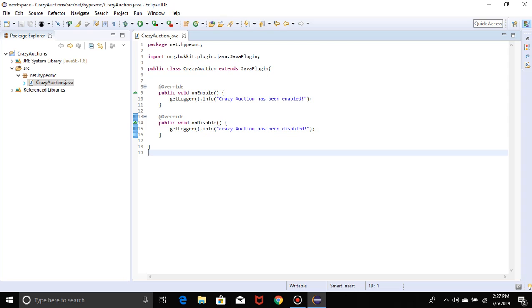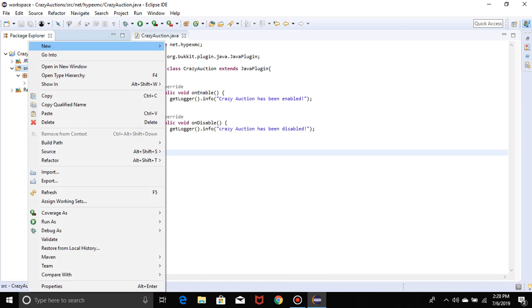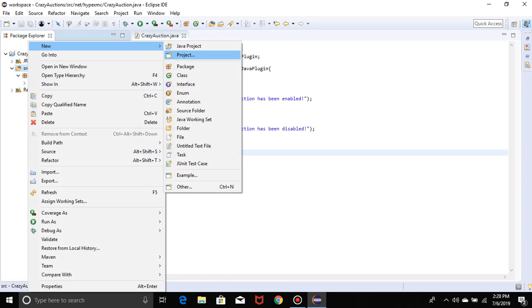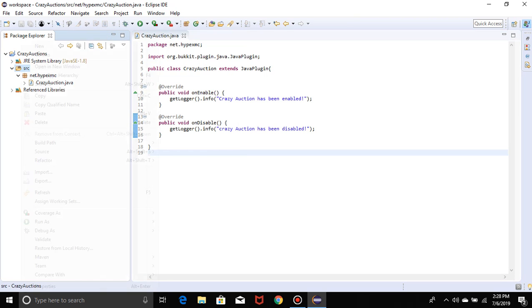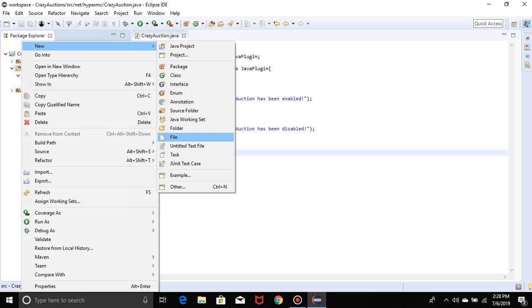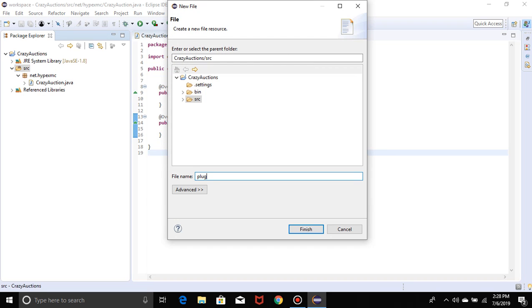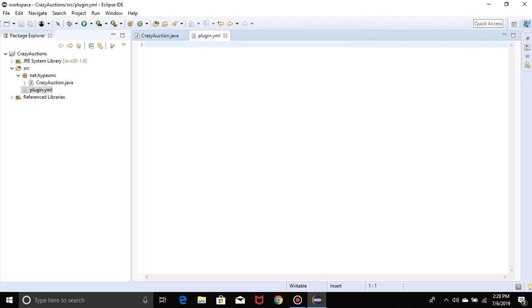Alright, now without the plugin.yml, your plugin can't work. Plugin.yml is a file, and it's a pretty important file. That file is where you tell your server where everything is stored. So you're gonna right click the src folder, which is the source folder, and click file and name the file plugin.yml, then hit finish. You will require a YAML extension, prefer getting YEdit.